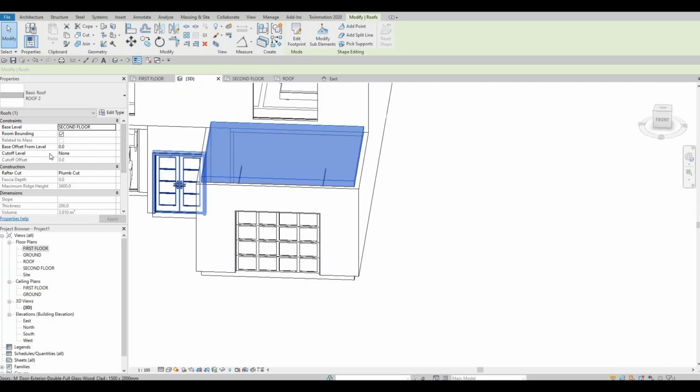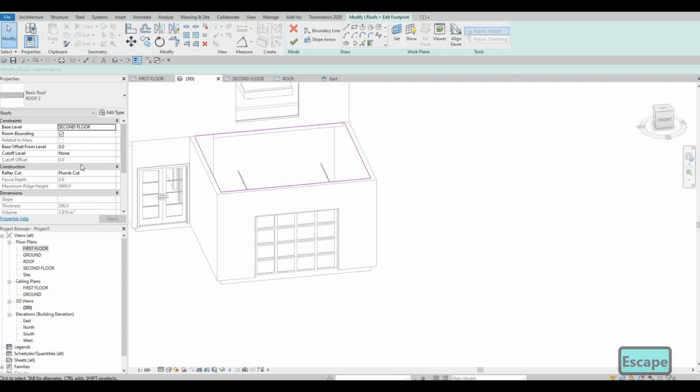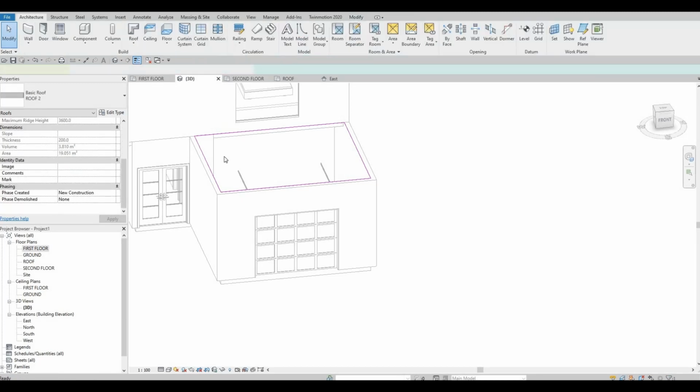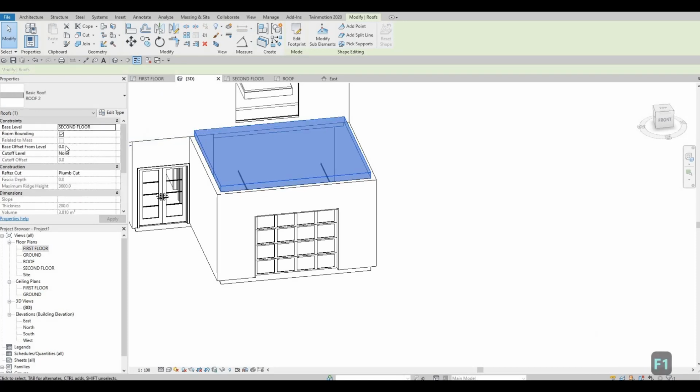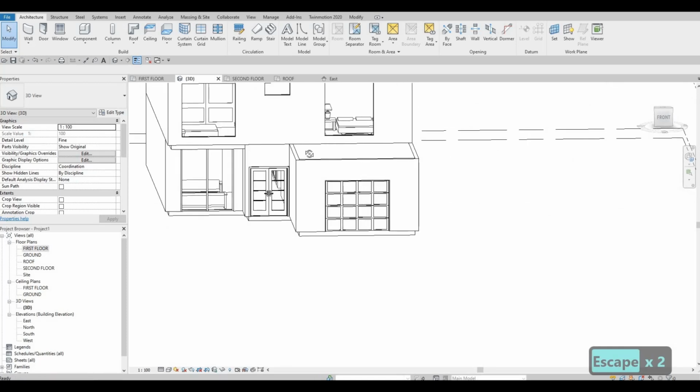So what we need to do is edit the footprint, and then we should try pulling this one down. So here, under properties, you just need to select this one, base offset from the level. So level 2, and then now here minus 200. And then click apply, and then it will go down like that. Now it looks just like a box there.